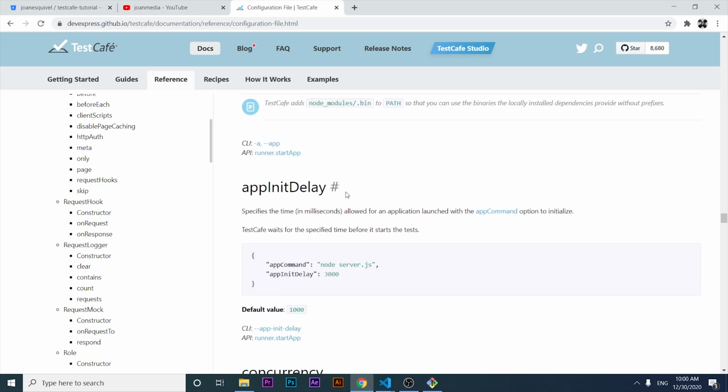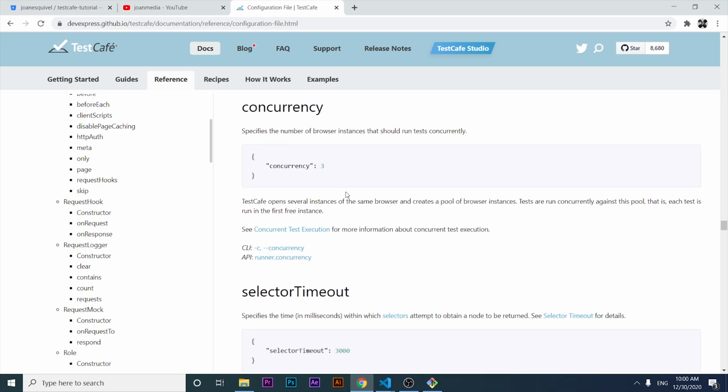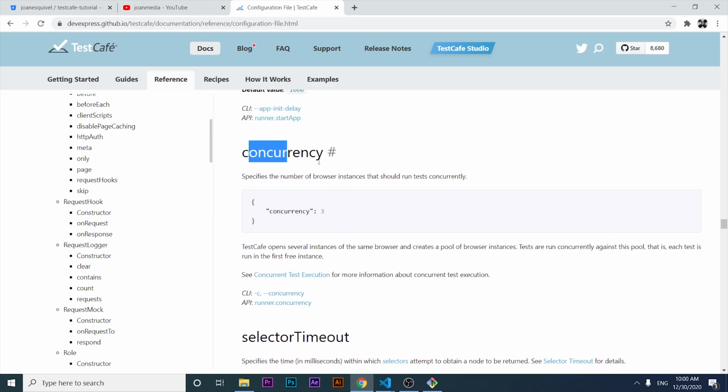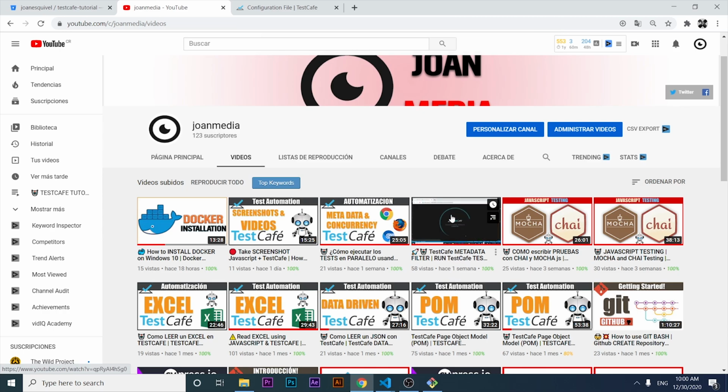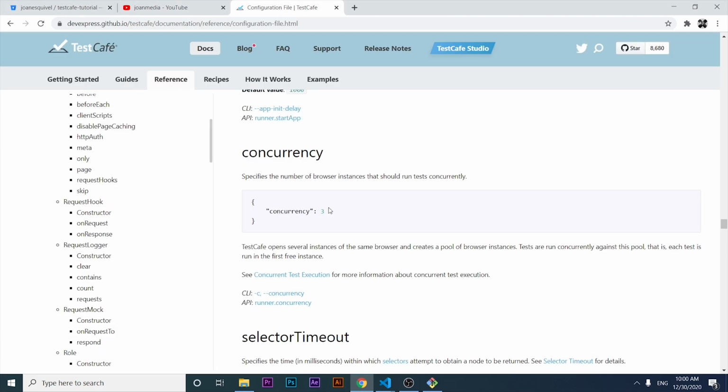And I think that there is another interesting thing, which is concurrency. If you remember correctly, in this video we also take a look at concurrency, where we can specify the number of browser instances that should run tests concurrently. TestCafe opens several instances of the same browser and creates a pool of browser instances. Tests are run concurrently against this pool. That is, each test runs in the first free instance.